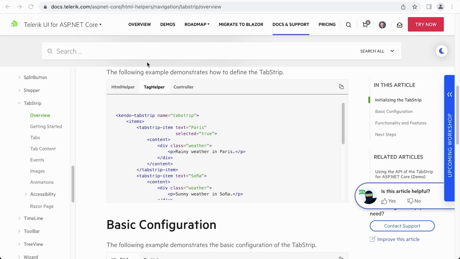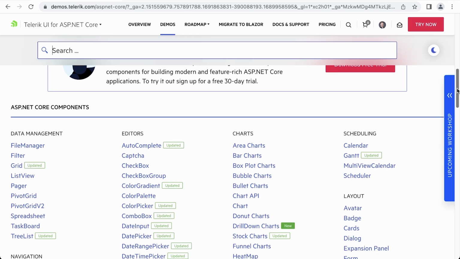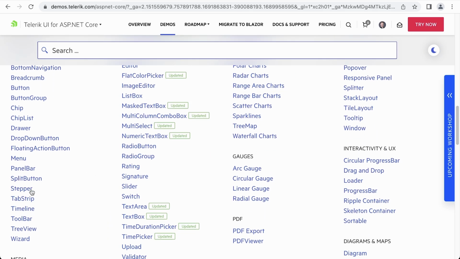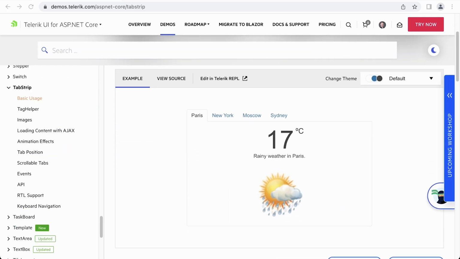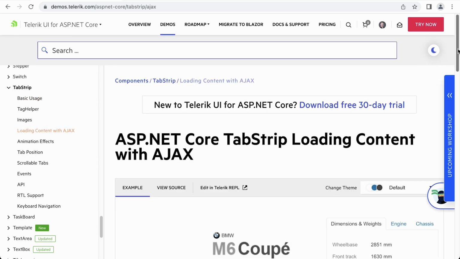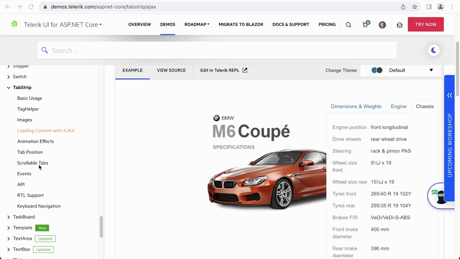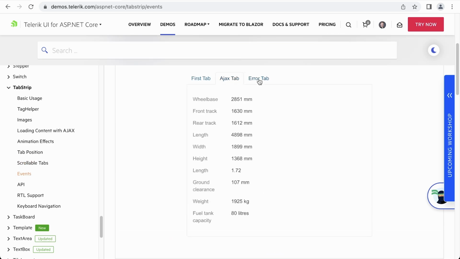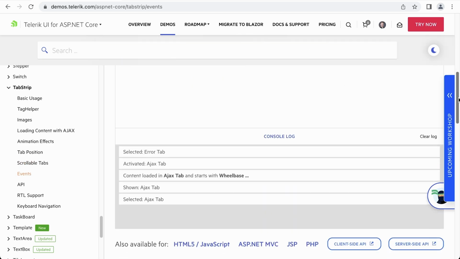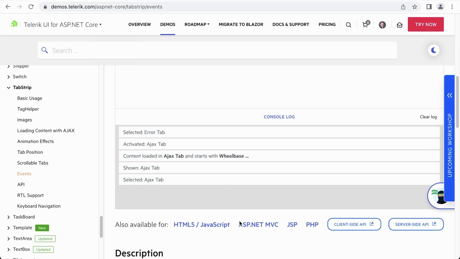Now TabStrip does have a lot more functionality, and you can take a look at the examples of what you can do on the demo site. Here's the basics of TabStrip on the demo site. You can actually control quite a bit. You can control the animation displayed. You can load the content with Ajax from a different route. You can make the tabs scrollable, and you have lots of different events that you can handle as well. There's some examples right there. We're going to switch away from the details page, and we're going to go back to the dashboard page so we can implement the ComboBox to complete the filtering for the dashboard and get ready for the charts.